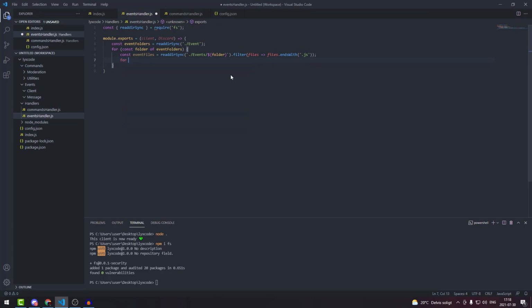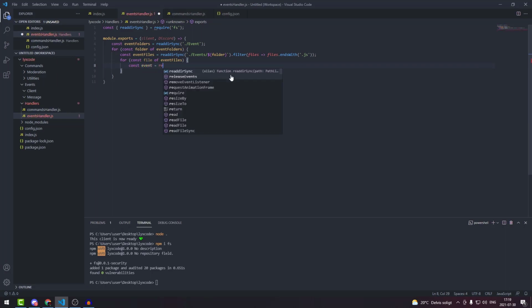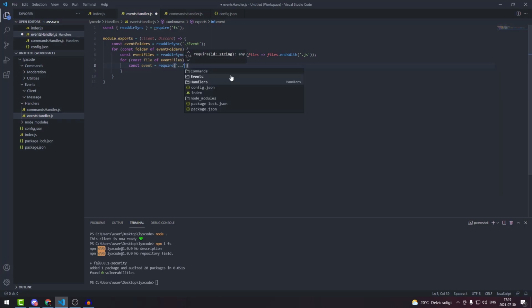And now we type for const file of eventFiles, and we're gonna define the actual event. So const event equals require. Now we type backticks ../events/${folder}/${file}. So this is the actual event file. And now we're gonna check if the event type is once. So if event.once, we're gonna run it as a once event.